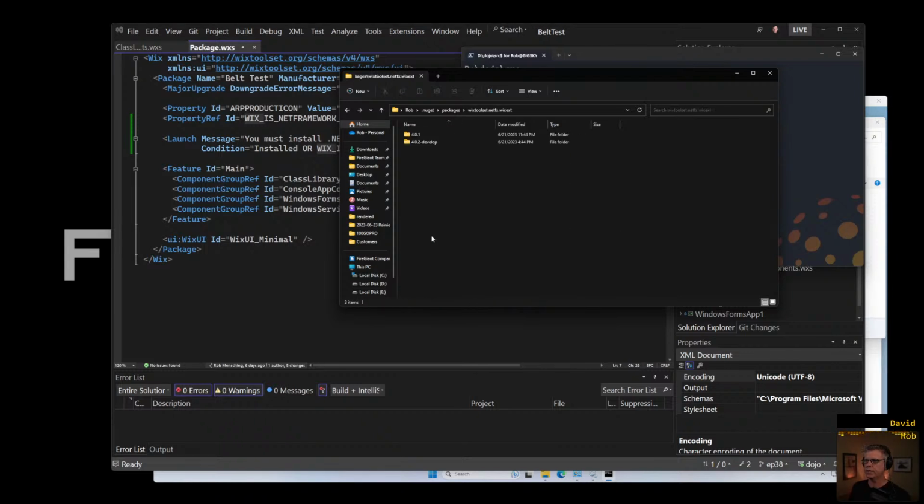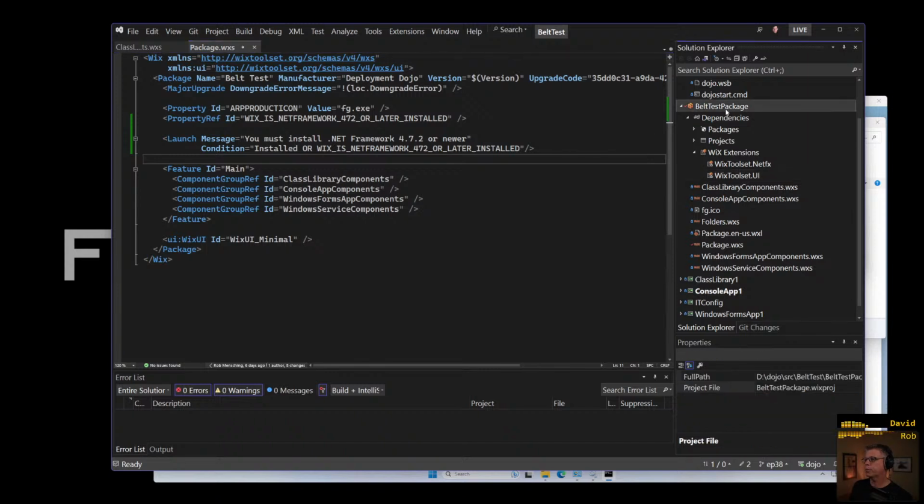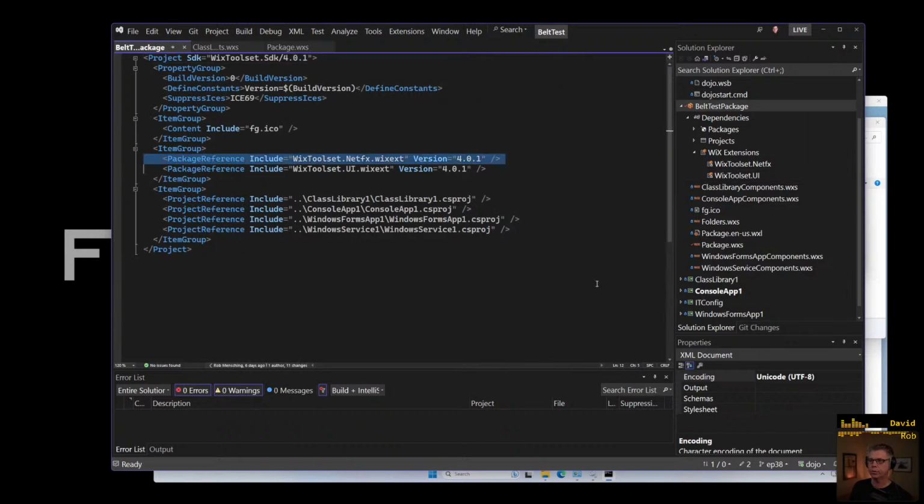But here's the WiX Toolset NetFx extension. I know this is going to be small. And here's 4.0.1 that we were just using. Okay, so this is that NuGet package that we pulled down from NuGet, and NuGet explodes all this. All this is done by NuGet underneath here for us, okay? And that is in our project file too. I noticed we didn't bring it up. Oh yeah, that's a good point. Here it is. Yep, see, there's WixToolset.NetFx.